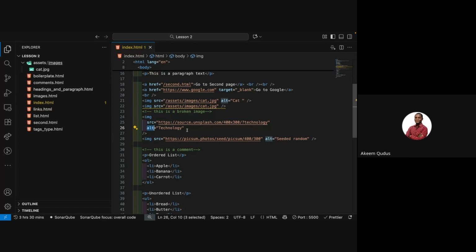So when it gets here and this image is perhaps broken, for example, when it gets to this image, what it's going to read out is the alt text, image technology, because they cannot see the image obviously.